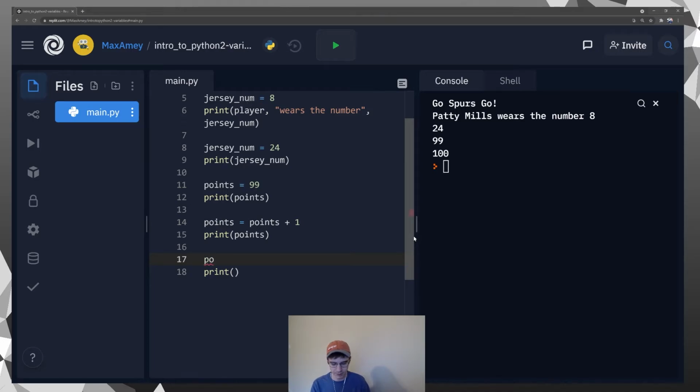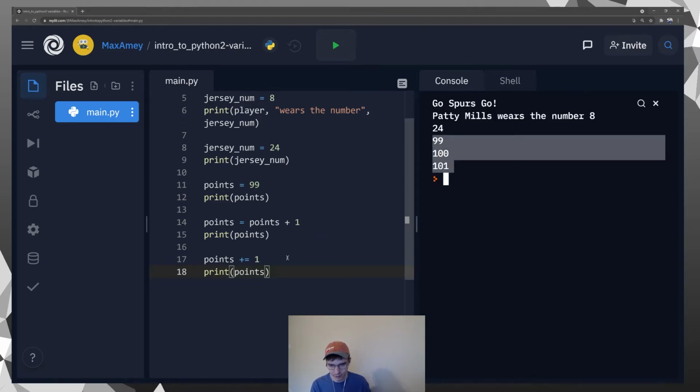Let's do points plus equals 1. So this is the shorthand. So if we do this and we print points again, we should see now 101, which is what it should be, because this did the same thing as line 14 and line 17. They do the same thing. This is just a shorter way of writing that. You could also do minus equals 1, and then it'll subtract. So that's just a shorter way of always adding or subtracting.